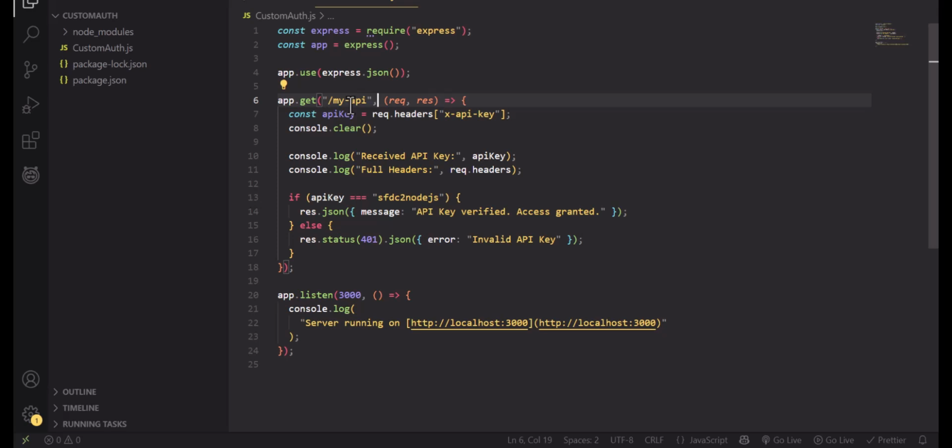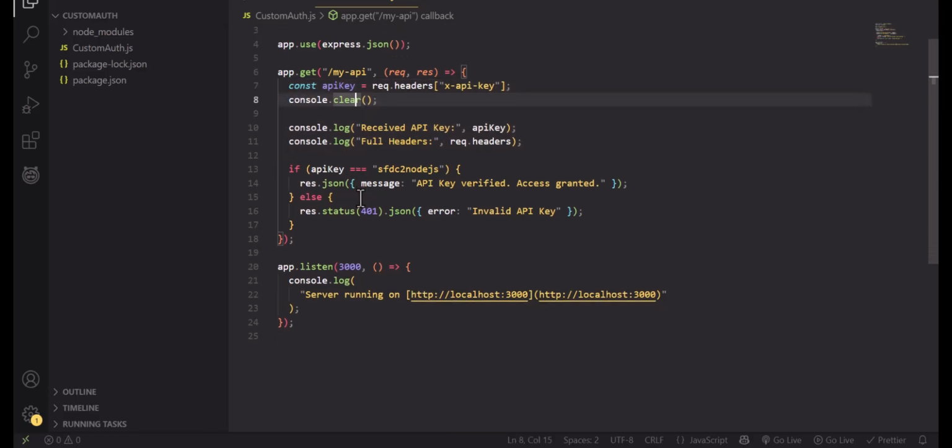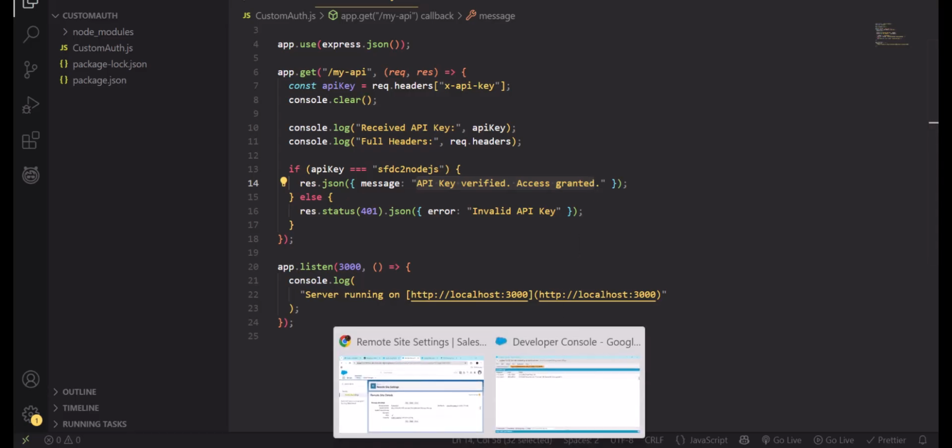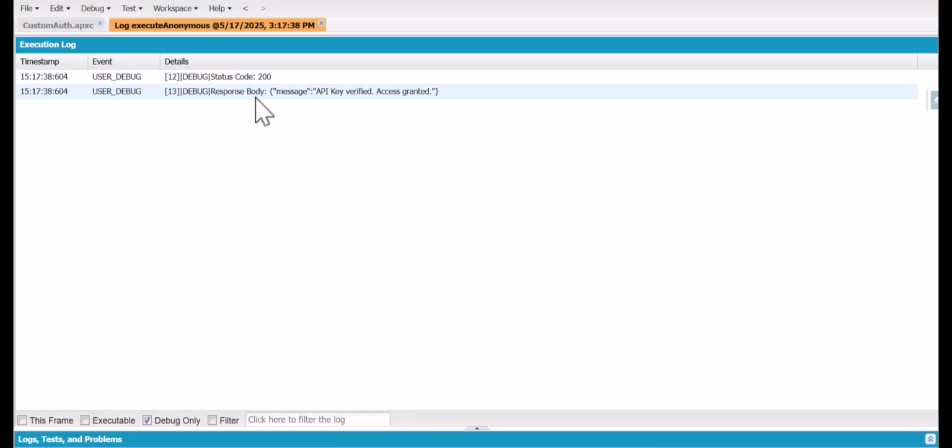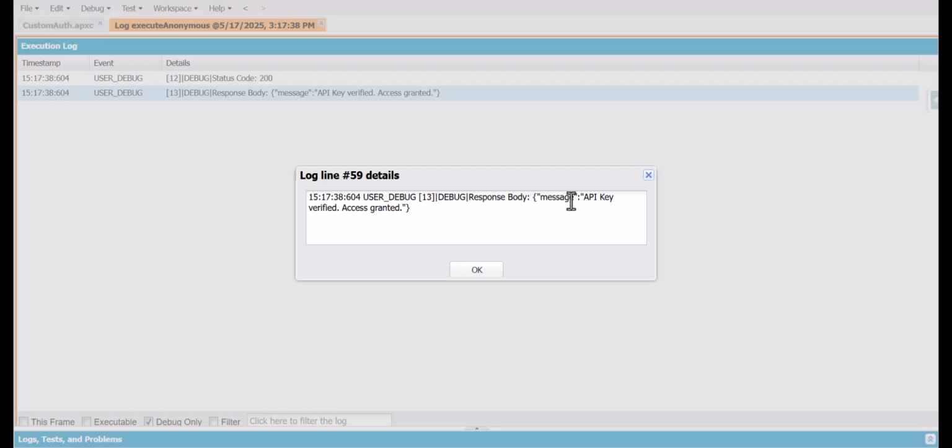So when Salesforce made an API call to the endpoint, the control came to this JavaScript code. And in this, some statements were executed. And here, you see, API key verified, access granted. This is what we are seeing in our Salesforce log. This one, API key verified, access granted.